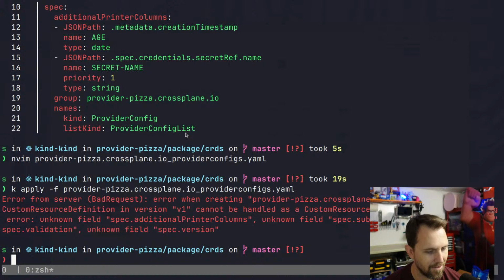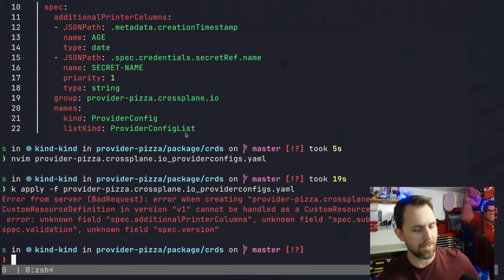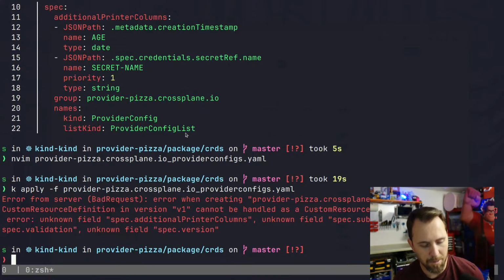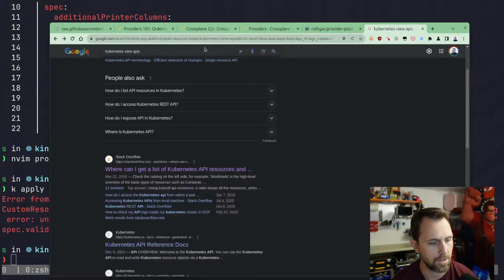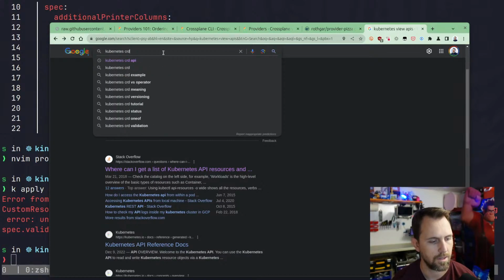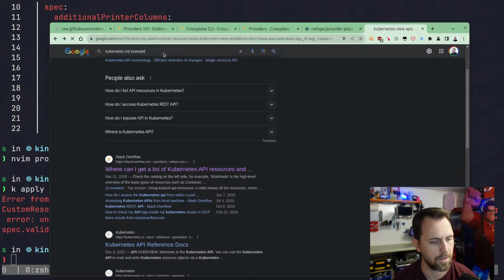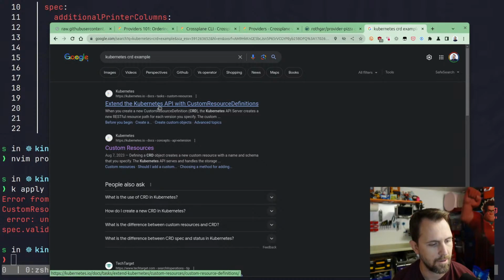What? V1 can't handle the strict decoding, unknown fields. Additional printer columns, unknown fields. So they changed in this spec. They've changed some things from beta to the final. So now we have to update this. And this is where our pull request is going to come from. This pull request is going to update their provider so that it does the right thing. But first I need to find what the actual Kubernetes CRD example is. Let's see.